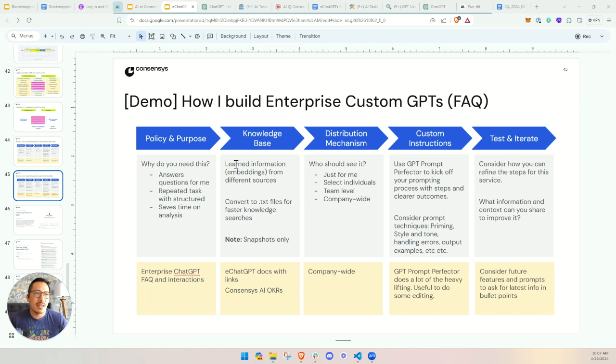And then think about the knowledge base. What is it learning and how is it embedding it? For this particular example, I have it learn the eChatGPT docs as well as added links, and then also the Consensus AI OKRs. What you should do is put these into .txt files. If you have them as PDFs, I found that the performance is not as good.